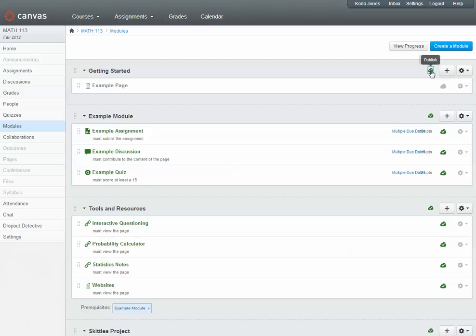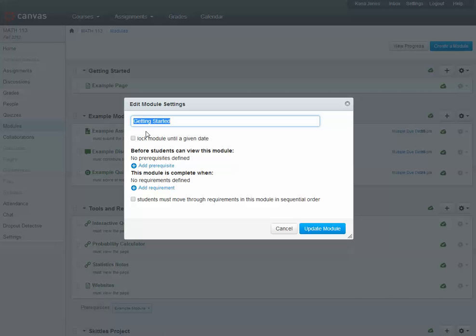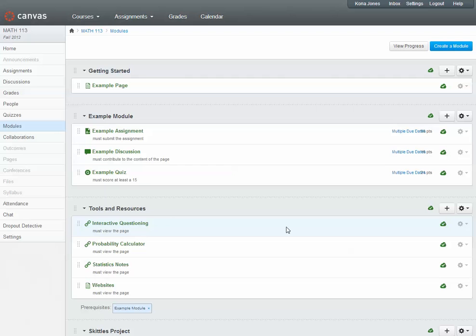Also to publish, make sure you click the green and that publishes things. Also remember the edit will allow you to lock the module until a given date, add your prereqs, module requirements, all of that good stuff. And there's your create modules. So that's pretty much an overview of modules.